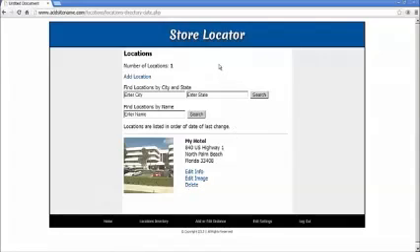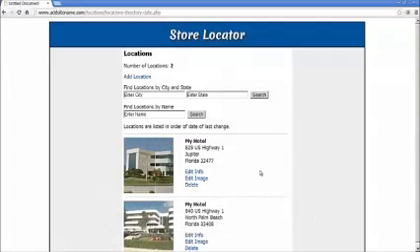Okay, so now what I want to do is add one more location. Okay, now I've added another location, and now we'll go back to the home page and see how the map works.